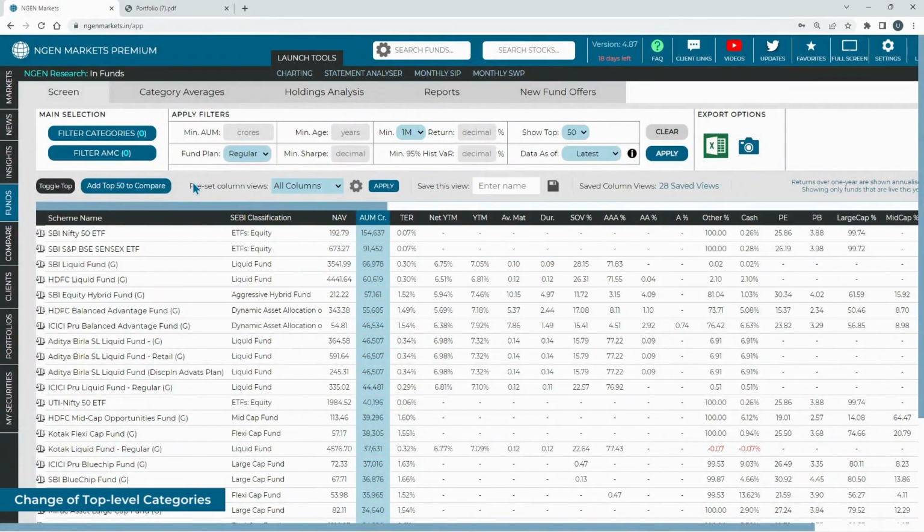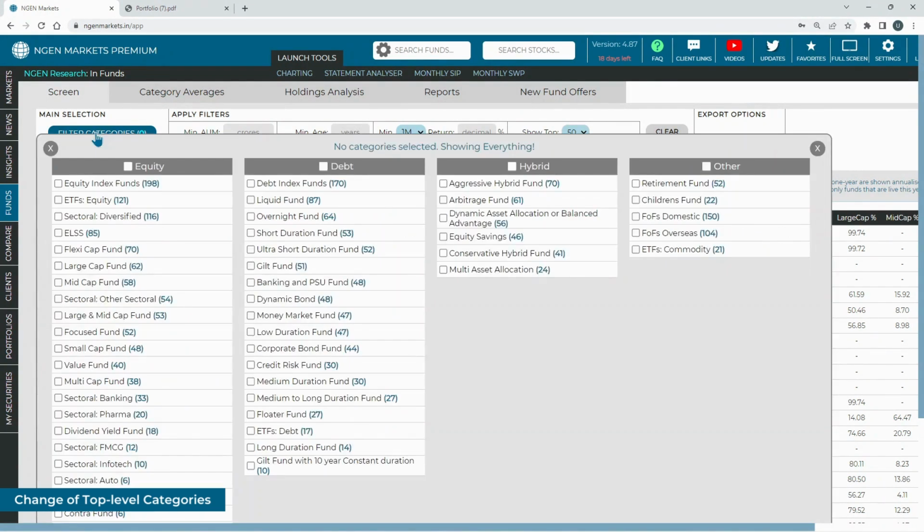As a result of multiple requests from NGEN Markets users, we have now manually changed the top level category of equity and debt index funds and equity and debt ETFs from others to equity debt. Here you can see the index funds and the ETFs are now being onboarded in these categories, and you can check this out in our NGEN Markets screener itself. Now please note that SEBI still uses these categories on the top level as others rather than equity and debt.